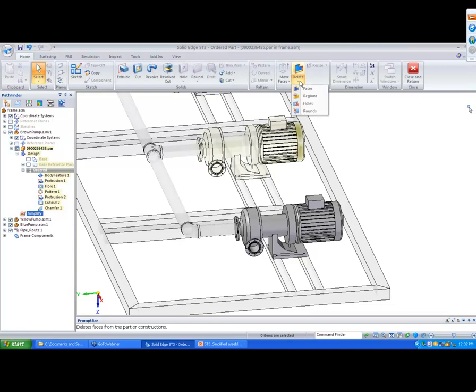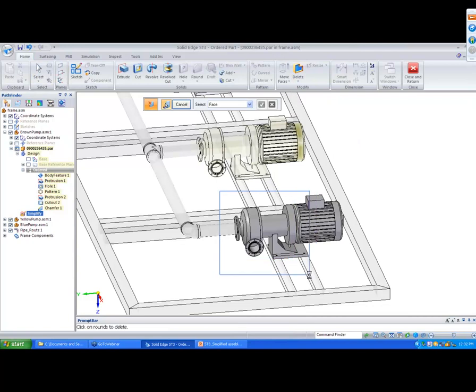So we can use this inside this Modify group. There are a bunch of commands. So first what I want to do is remove some of the rounds. So I can select the Round command, and just by window selecting on the part, I can select all the rounds.